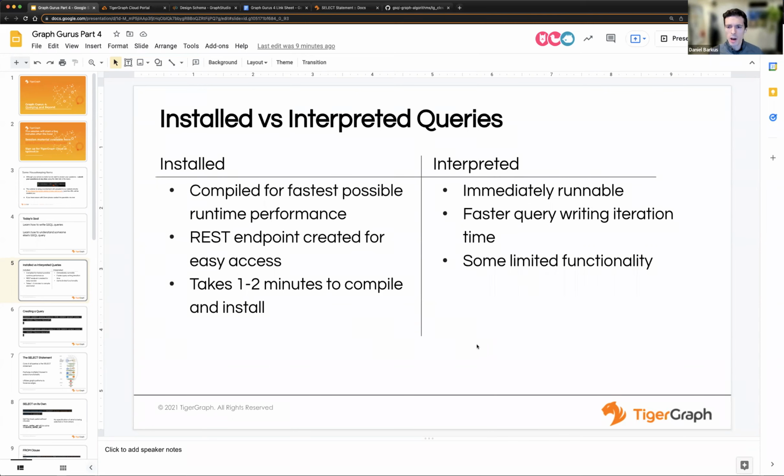But there are some drawbacks with limited functionality. There are some things that you just cannot do with an interpreted query. And if you want to do those, then you will have to first install that query.